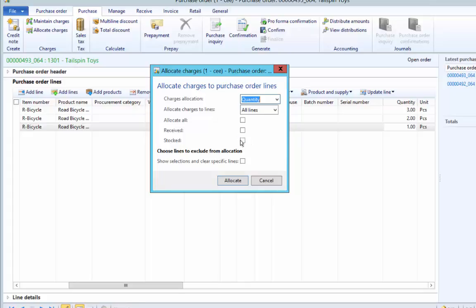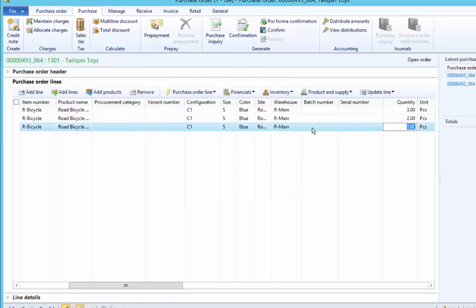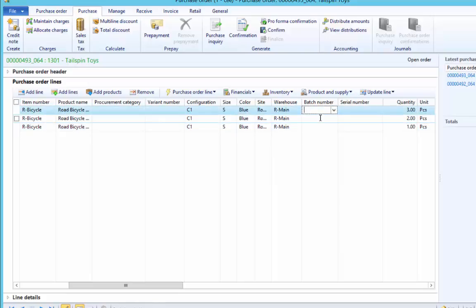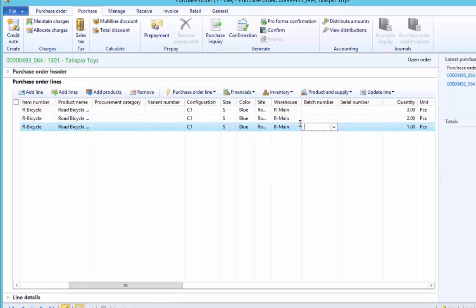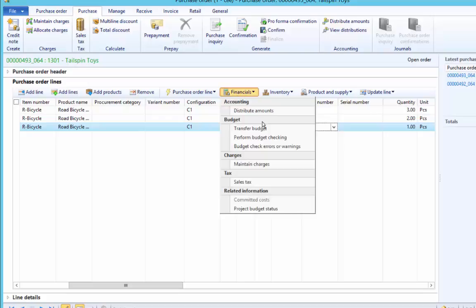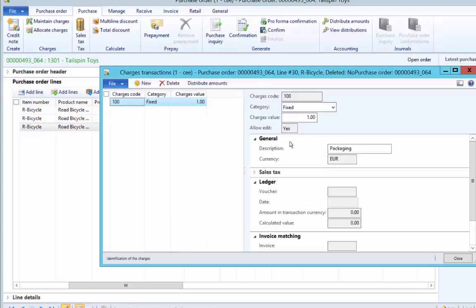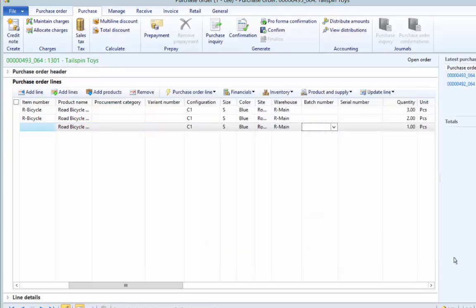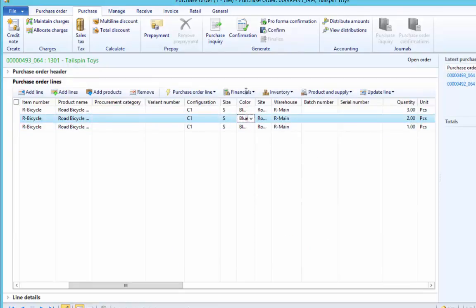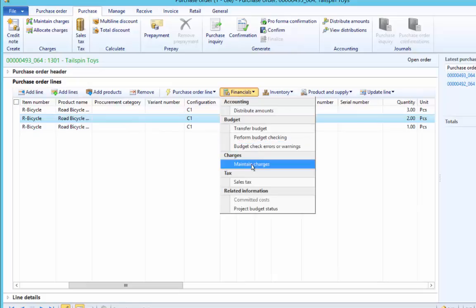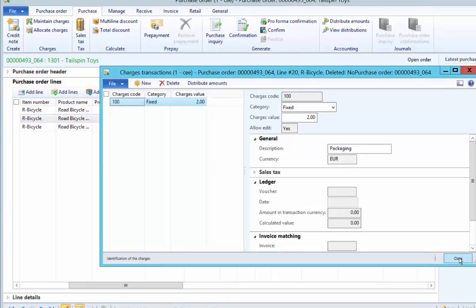So for now we select the allocation based on quantity and click on allocate, and we expect that 6 euros should be divided as per the quantity proportion. So here 1 euro should be divided, which can be reviewed by clicking on financial and maintain charge. As we can see, the 1 euro has been allocated to this line, and 2 euros to this middle line, and 3 euros to the first line.